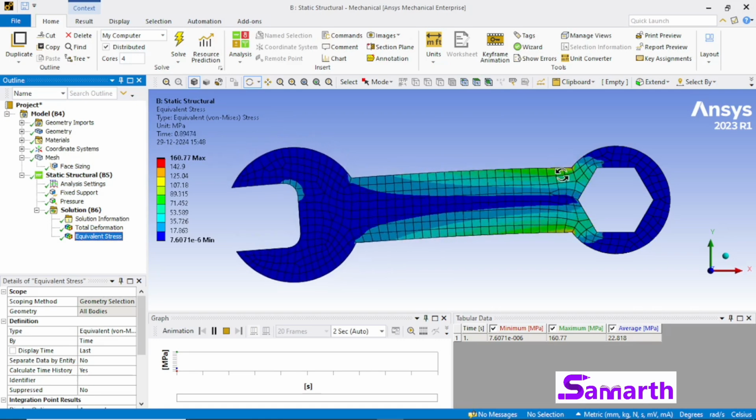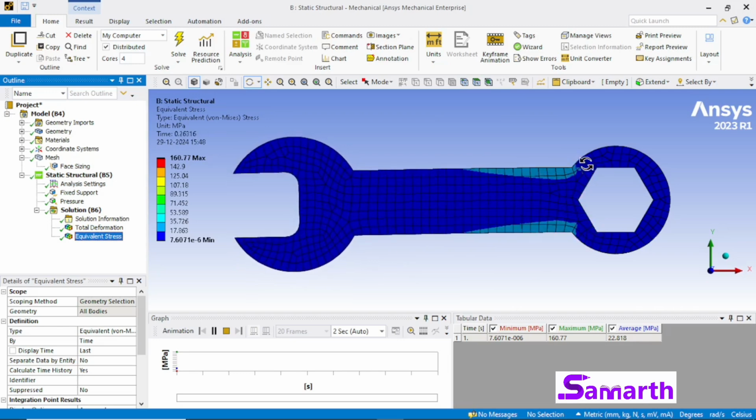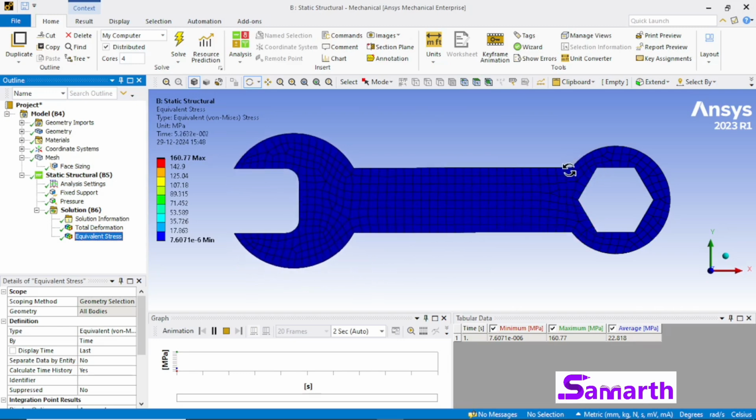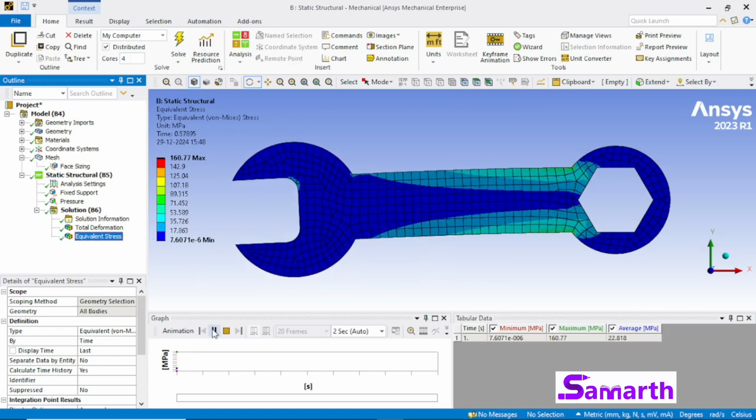You can see the maximum von Mises stress. So here the stress concentration is more. So you can see the maximum stress that is seen here. This blue color indicates the minimum stress.